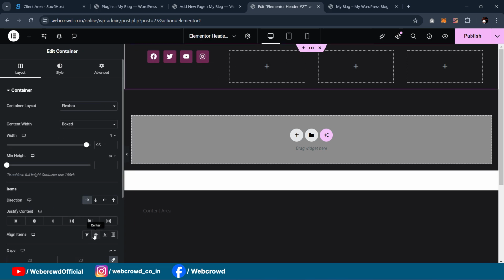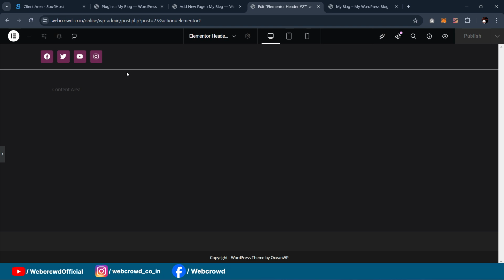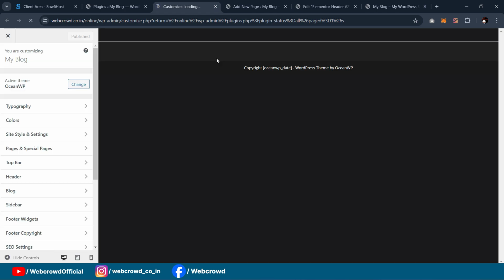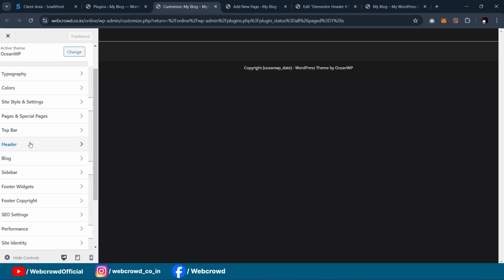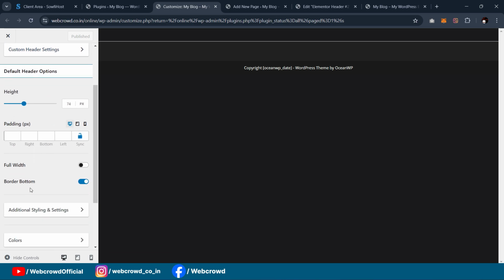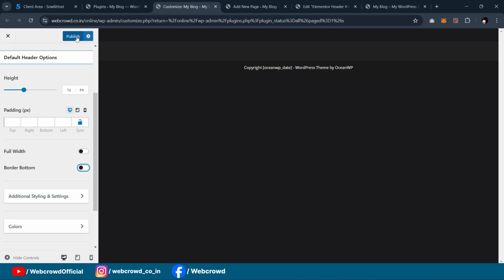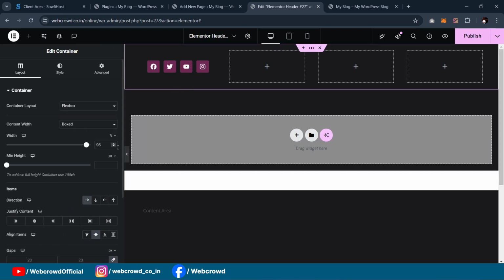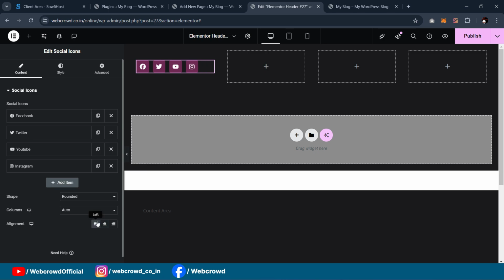Select this container and change align items to center. Also we have this border bottom, so let's disable it. Go to customize, go to header, header general, and here you will see the border bottom enabled, so click to disable it and click on publish. So it will not be visible over here. Click it to 97 something. Shape this to the left.